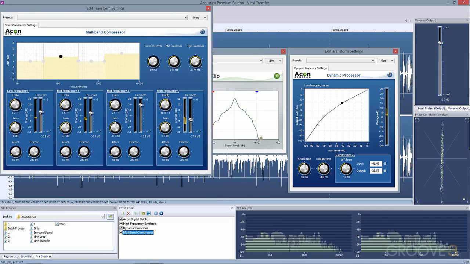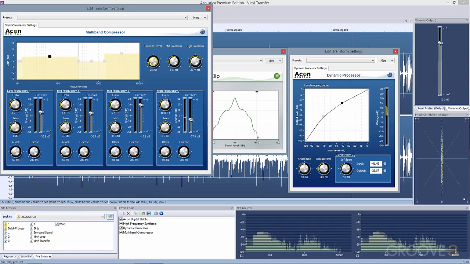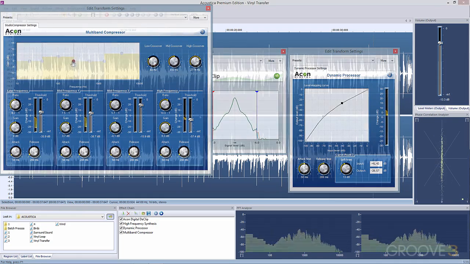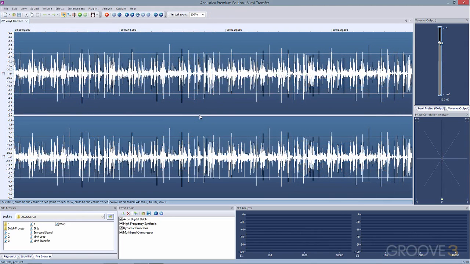You'll find a 4-band multiband compressor with adjustable crossover points. This is great for reducing the S's and pops in a voiceover, or even adding a bit more thump or sparkle to a mix. The linear phase equalizer is fantastic when mastering.